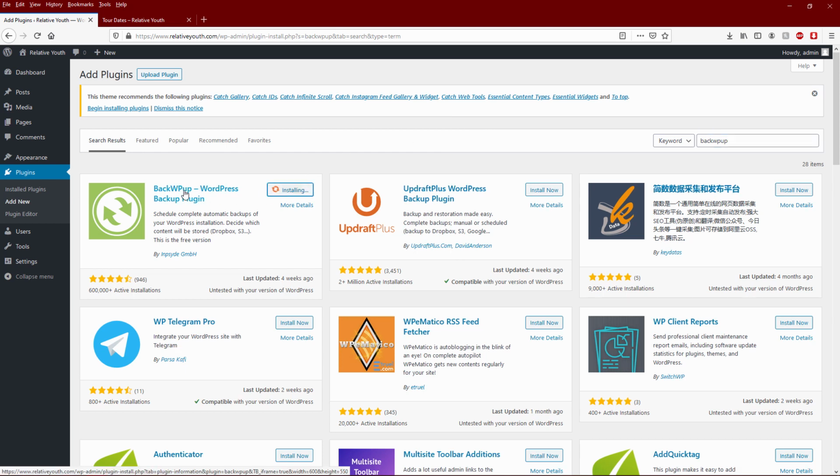This is one I recommend. There's lots of ones that you can check out. UpdraftPlus, another great one, obviously. And they have ratings for every single one, which is really nice. It shows you how many people are using it, when it was last updated, and just lots of really reliable and great information to depend on here.